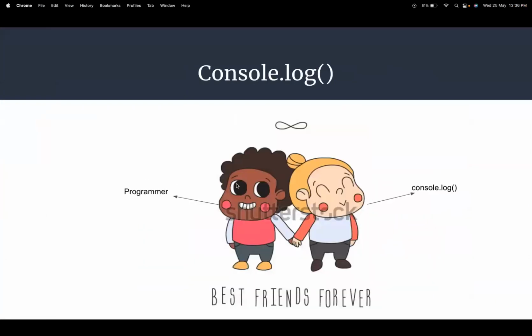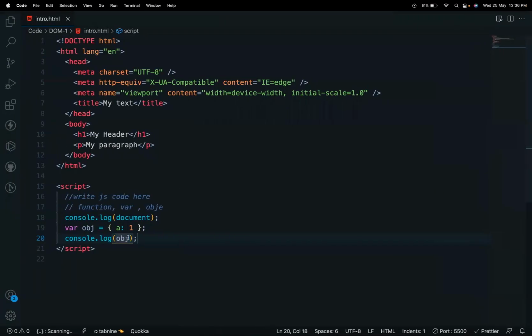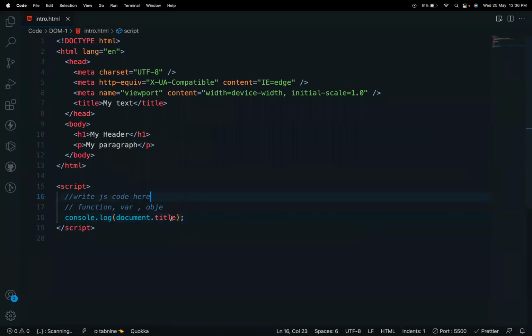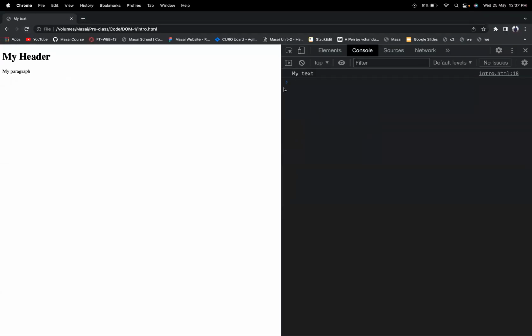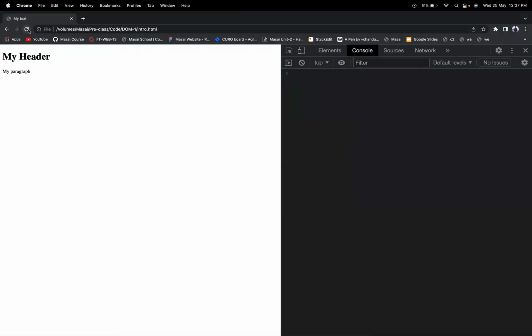Those things are something like document.url and document.title. If I try to access document.title, what should I get? It's going inside the document and searching for title. What is the title here? If I refresh the page, I'll get my text. Title is my text. Now if I write document.url, I will get my website URL here. In this case, it is the file path for the Masai pre-class and all those things.